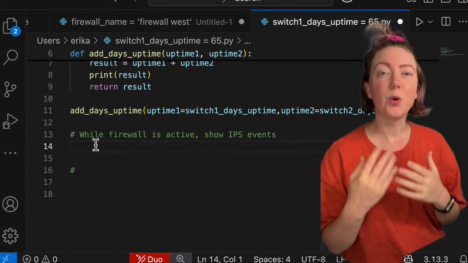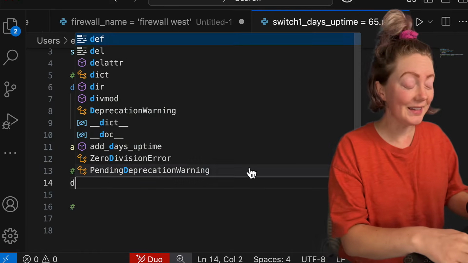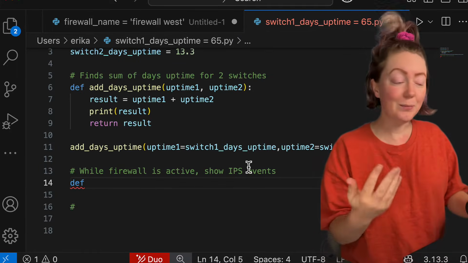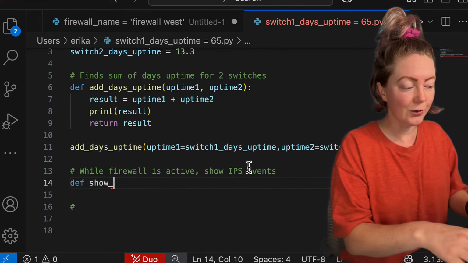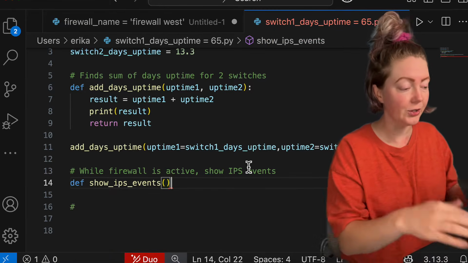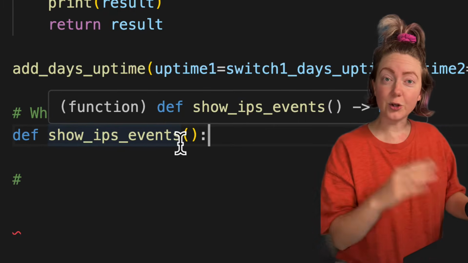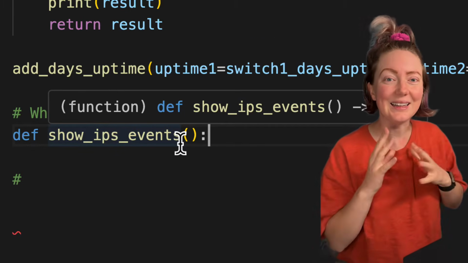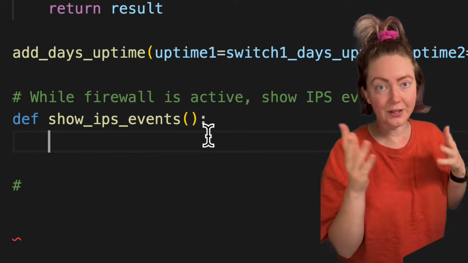So let's start with what we know, right? Let's start the function with the proper syntax. We always start with that def keyword. Then we're going to have to name this function. So maybe it's show IPS events. Again, this is a little bit subjective and it depends on what you're writing or building here, but show IPS events I think is sufficient. We have to have those two parentheses, even if we're not expecting to pass anything into our logic. And then we end that line with a colon always. It's just how it is.